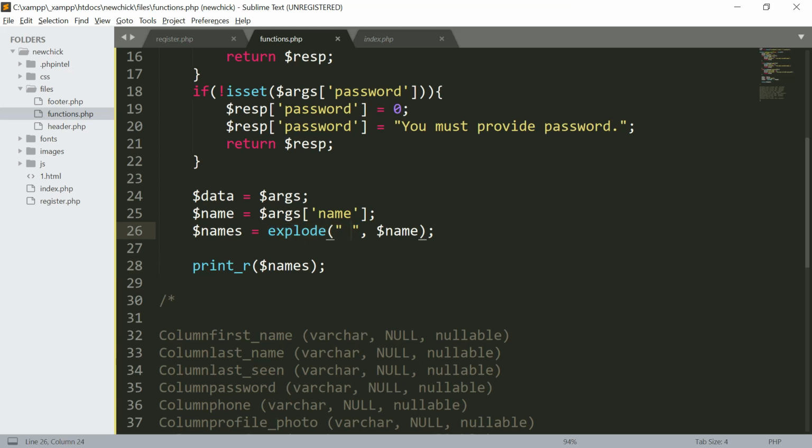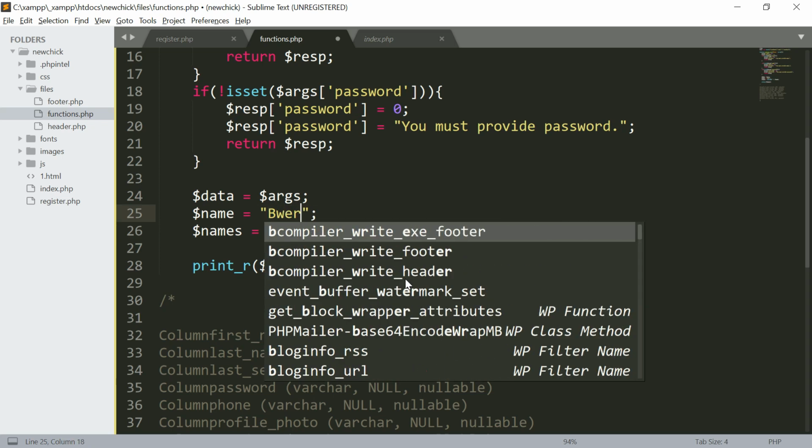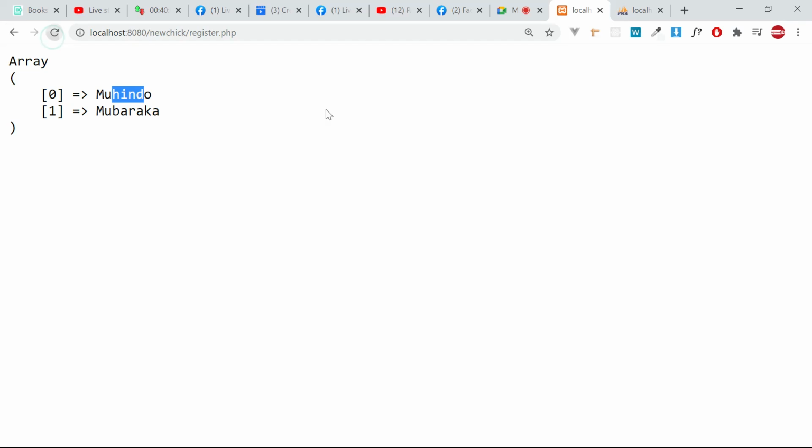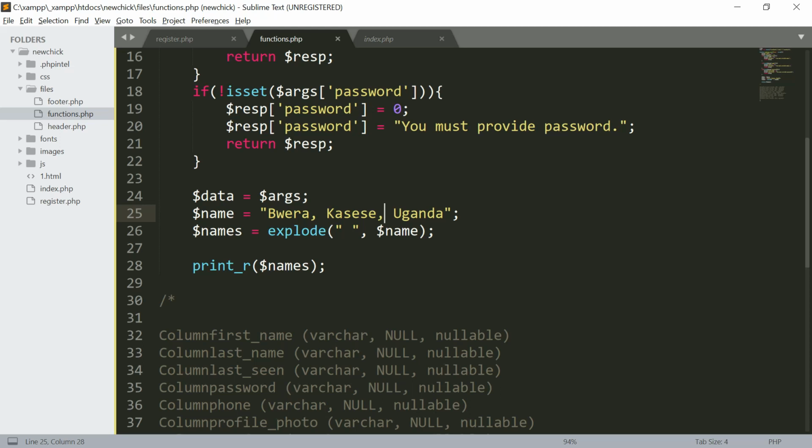If, for example, you want to split something into different things, I'm showing you an example. I have here a name, for example, Bwera, that's where I come from, Bwera, Kasese, Uganda. If I do it like this, it's going to find everywhere there is a space, remove that space and make that into a separate string. So you see, I get three things. I can even use a certain character. For example, if I want to split using commas, I can just put a comma.